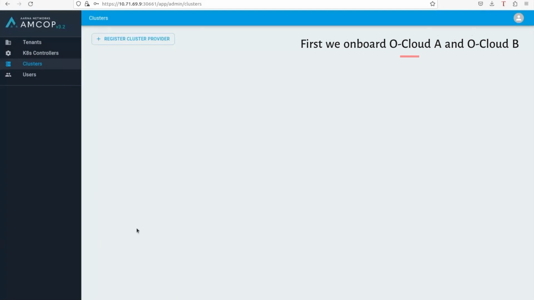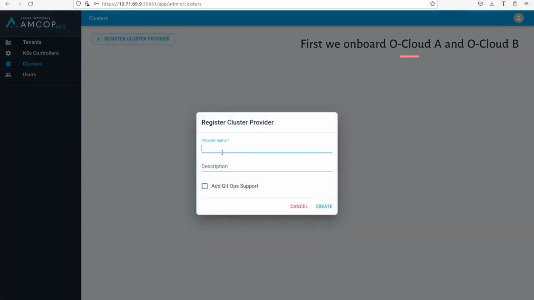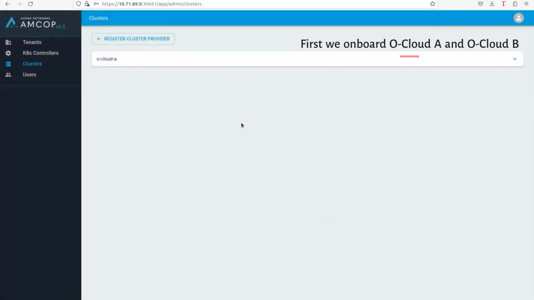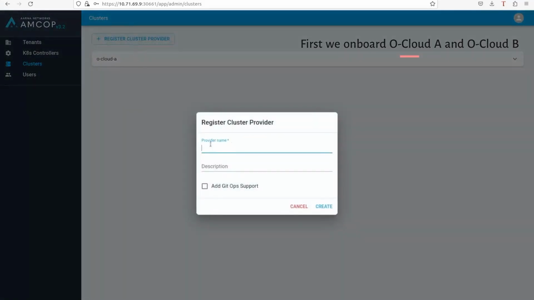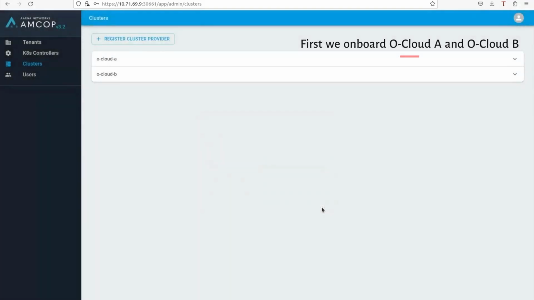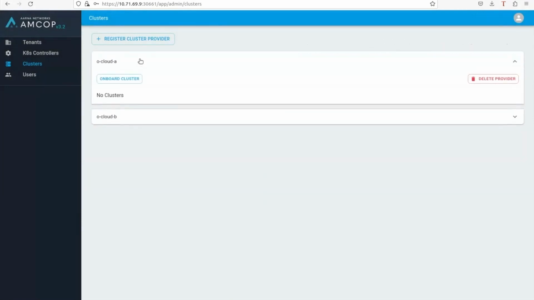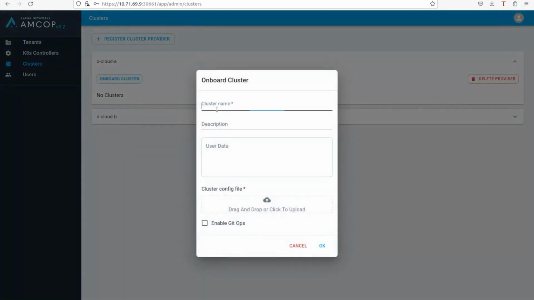We'll see how to onboard a cluster to ANA SMO. First, we need to create a registered cluster provider, so for that I'm getting OCloud A. And next cluster provider OCloud B. For each provider, we need to onboard a cluster. Here we introduce the cluster name, which is OCloud A.